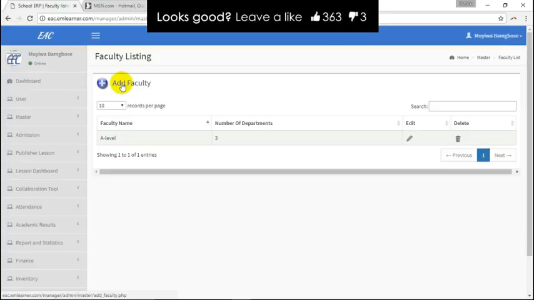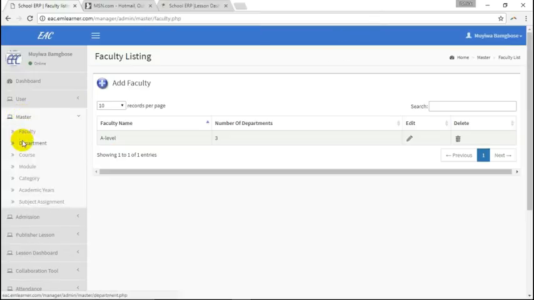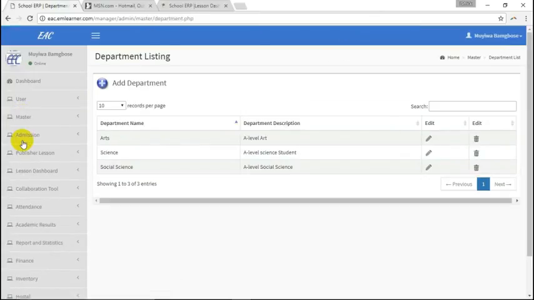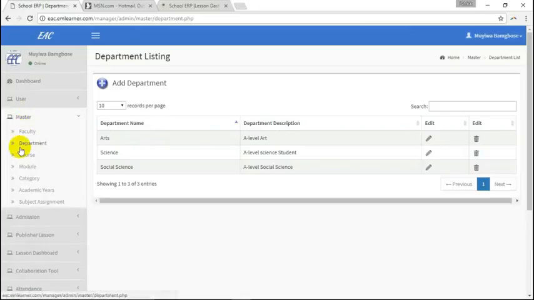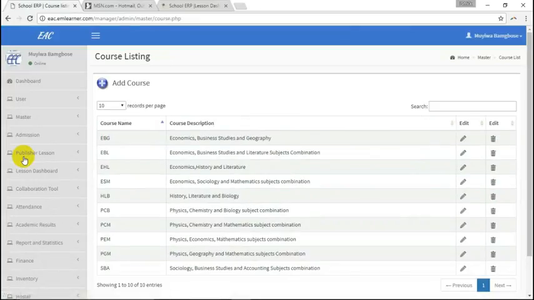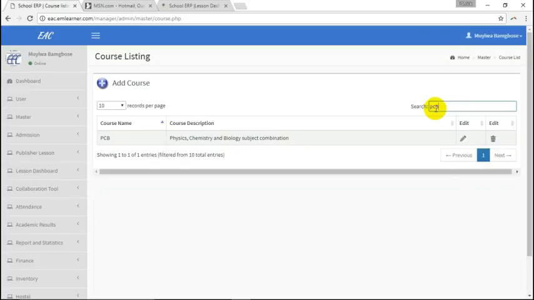In this A-level, they have departments: science, social science and art. And so that has been set up. In the courses, if I'm going for science alone, maybe I will go for the first one, PCB. This course, once enabled, the student only has to sign up to courses, and once they sign up to this course, they will inherit all the subjects within it.